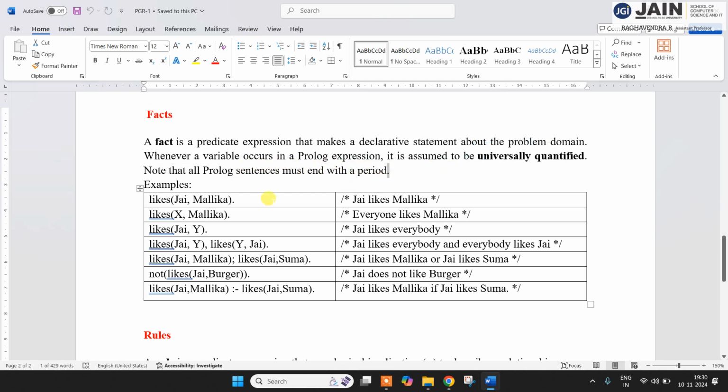In our other programming languages, we use a semicolon, or we use endl (end line), or we use EOF (end of file) to end the respective line. But here in Prolog, we have to use the period symbol to make that sentence end, right? So this is the fact, nothing but a predicate expression that makes a declarative statement about the problem domain.